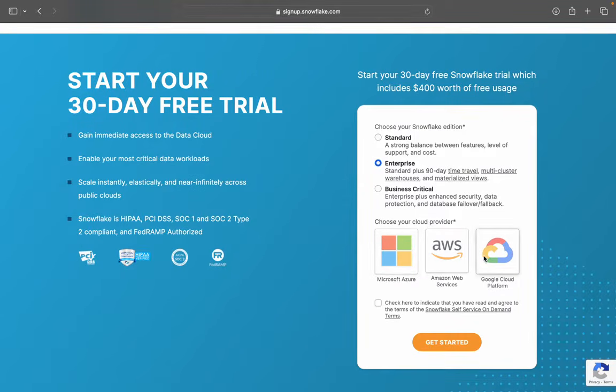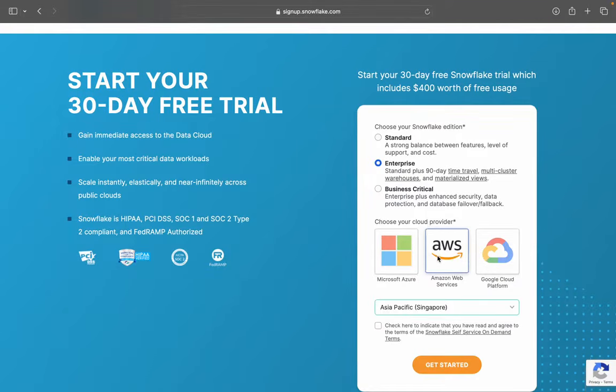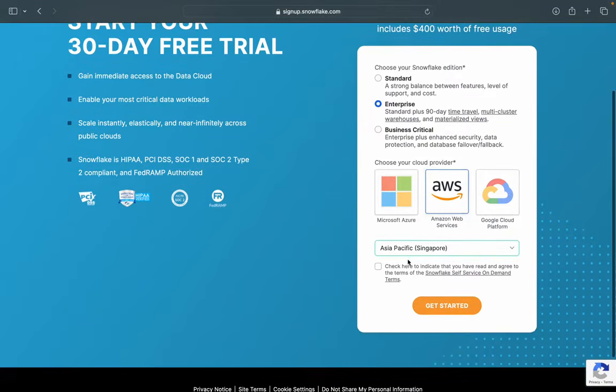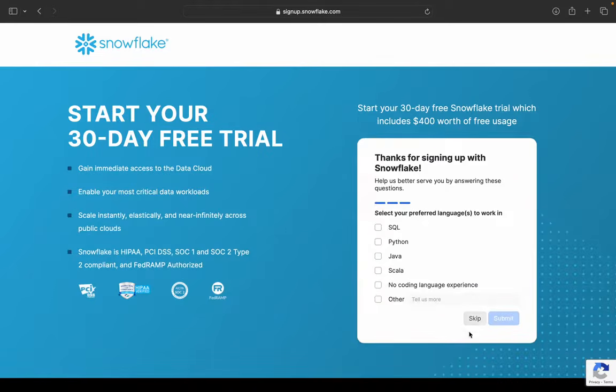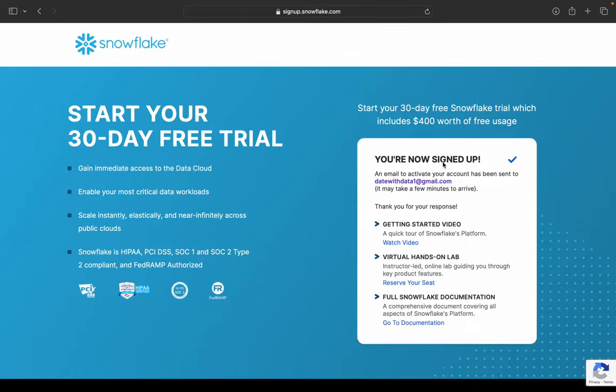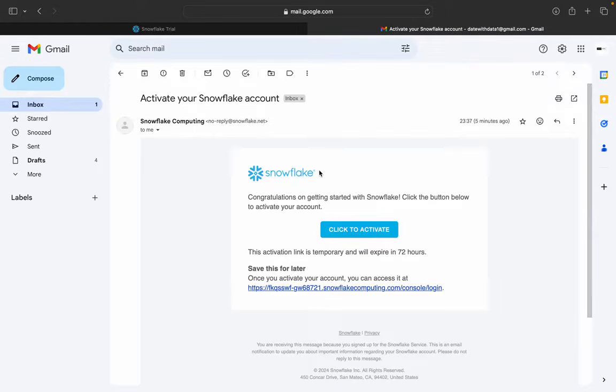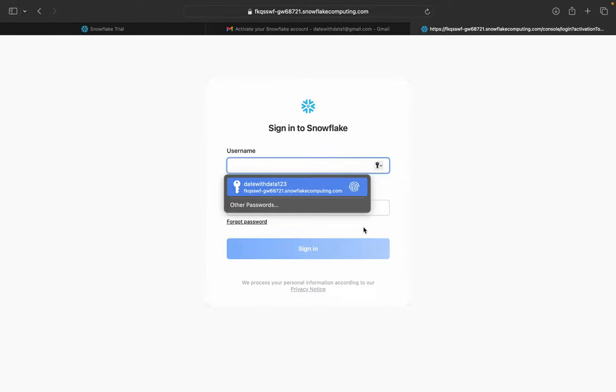We can choose any of the cloud providers. For this video, I'm going to choose AWS and I will leave Asia Pacific Singapore as default. Let's go ahead and click get started. We can skip. Now we are successfully signed up. You would have received an email regarding the invitation link for Snowflake. This is the email to activate an account. You will be asked to create a username and password. Since I have already created a username and password, I can directly log in.